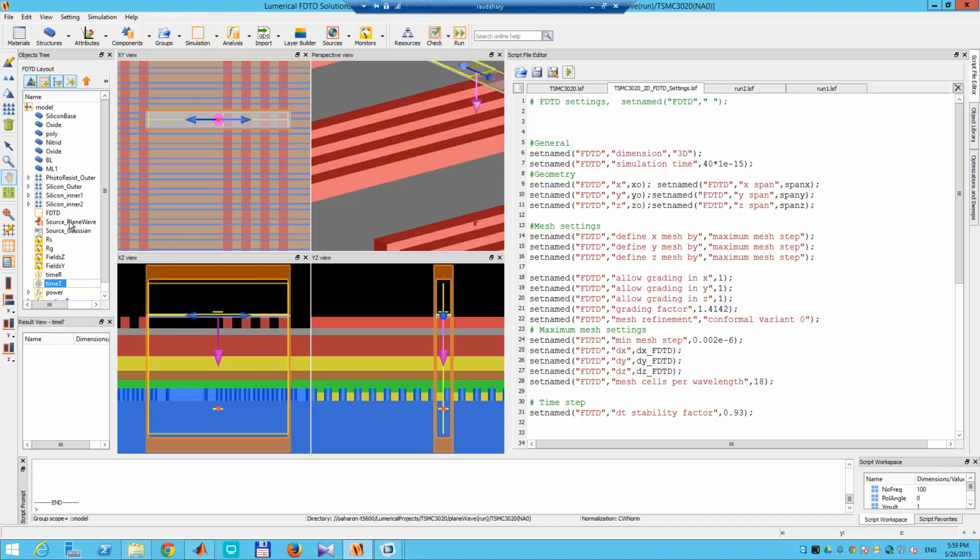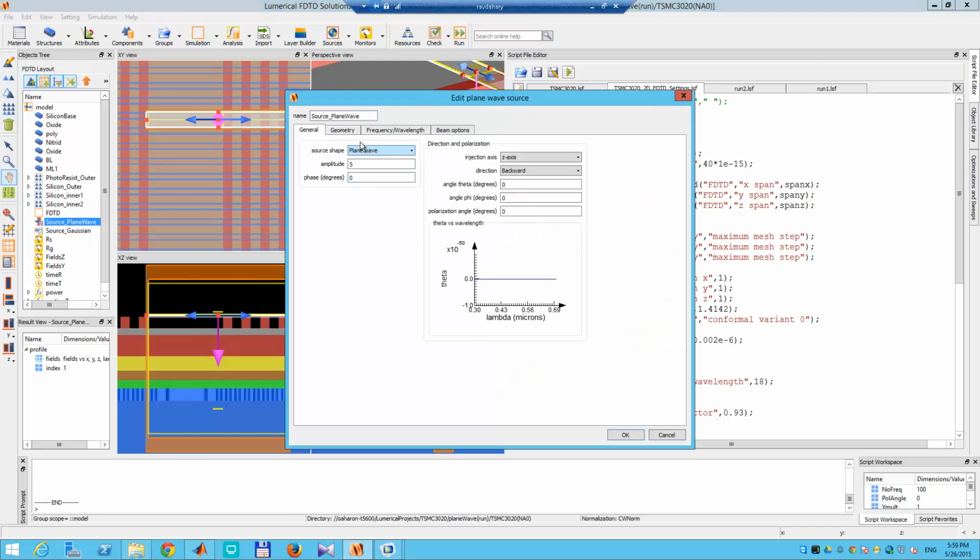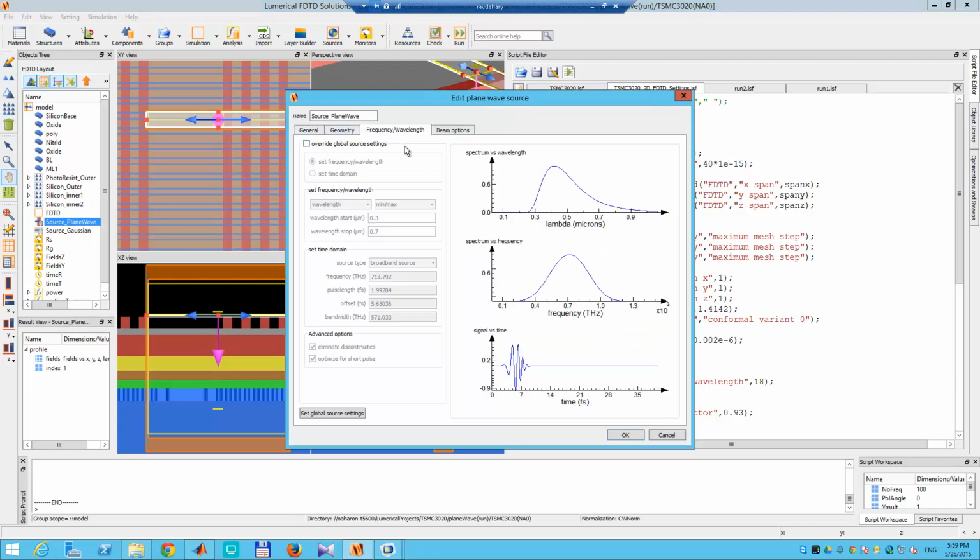And sometimes when you set the parameters here, you should check that you're not overriding the global source settings. If you want to, of course, it's possible to just override the settings.